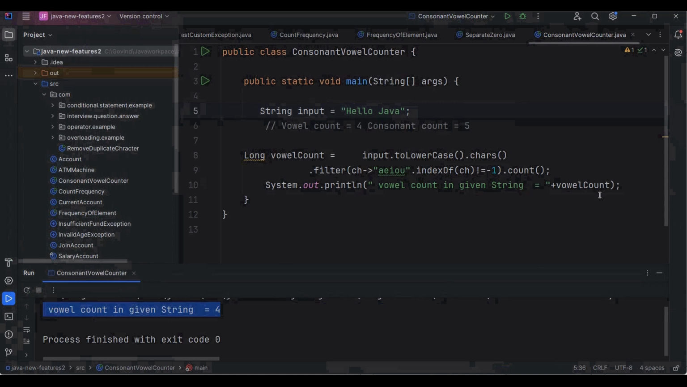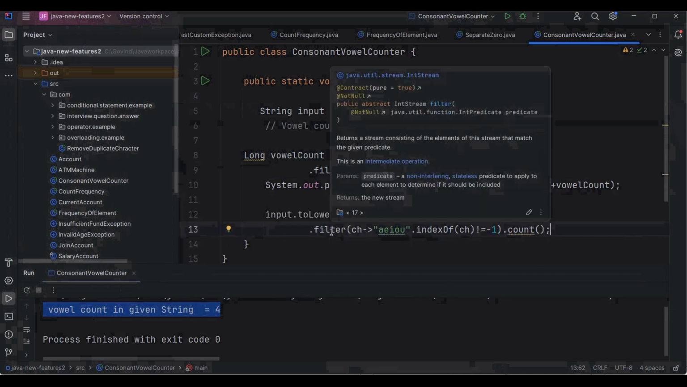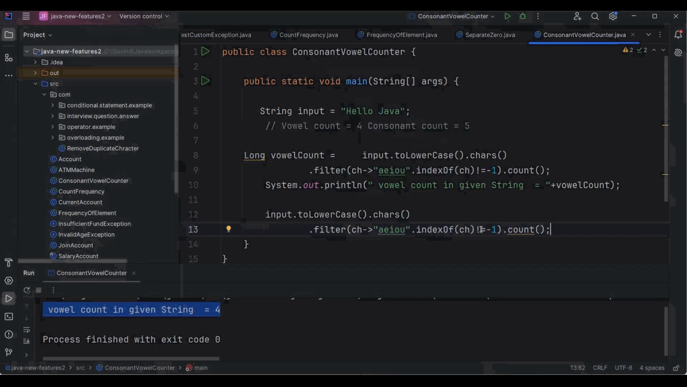Now let me show you how we can find out the consonant count. So to get the consonant count, I will copy this entire code, and here I have to check whether the character is a consonant or not. So here I will make some changes in this condition. I will check the index value equal to -1. If the index value is equal to -1, then we can say that that character is a consonant character, but not a vowel character.